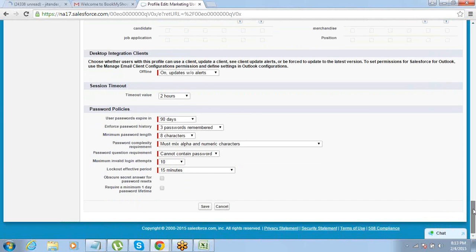There are a few additional permissions or things which can be controlled for that particular profile, like in how many days the password will expire. So enforce password history, how many old passwords will be remembered. So some password policies also can be defined for that profile.